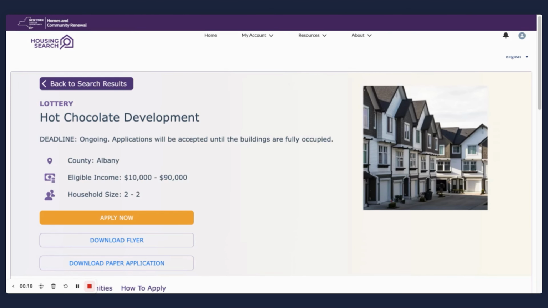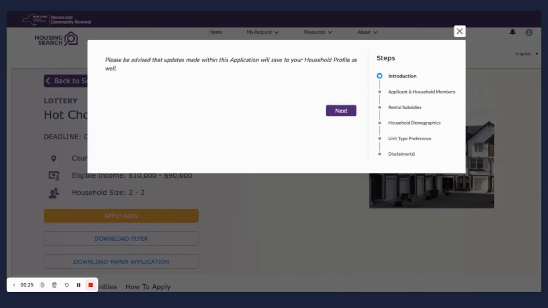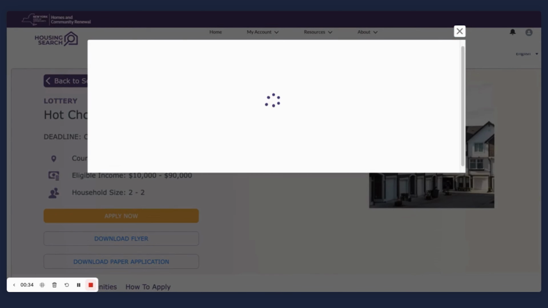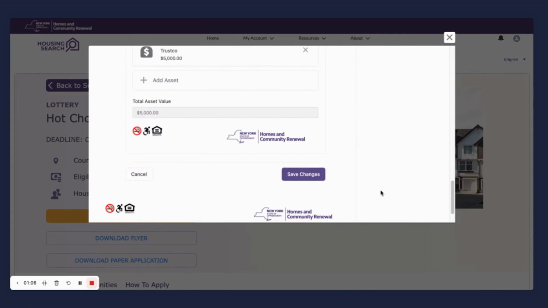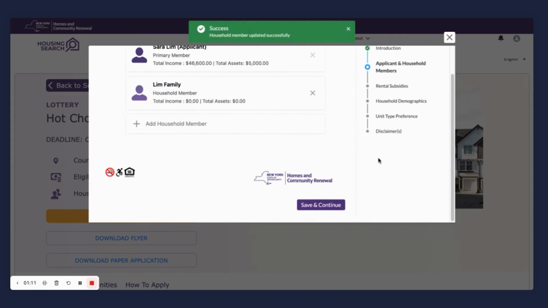Once you have found a listing and you are ready to apply, click the Apply Now button. If the application is hosted on the HousingSearch portal, you will be taken through a series of questions and steps to fill in information. Click Next to continue through the application process. Here you see that the system has brought in the household members that are part of your household profile. You can see that everything has been brought forth from your earlier entry. All this information has been confirmed. Scroll down and click Save Changes. Once everyone has been updated, you can click Save and Continue.